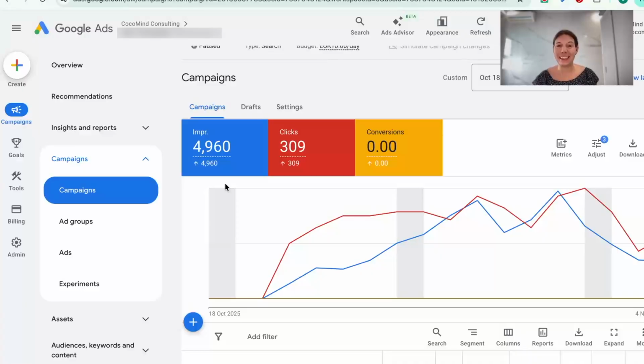Are your Google Ads getting clicks but no conversions? You see traffic coming to your website but nobody is buying, calling or signing up? This is one of the most frustrating situations in Google Ads. Hey, I'm Jasmin, and in this video I show you the most common reasons why campaigns get clicks but no conversions and how you can fix them.